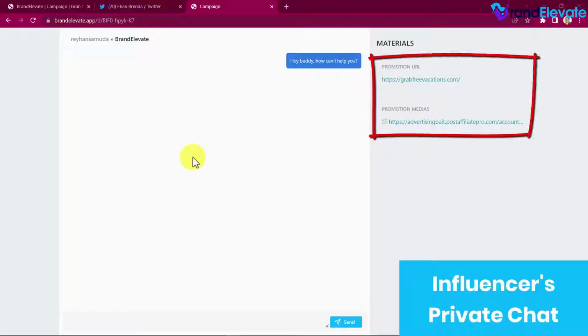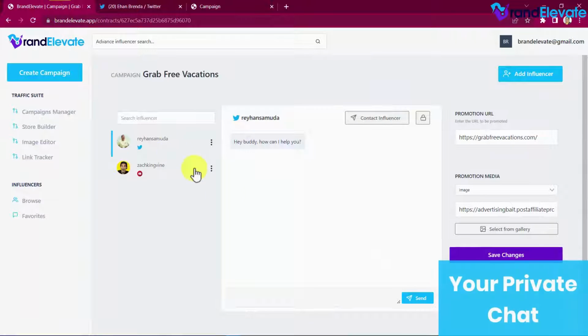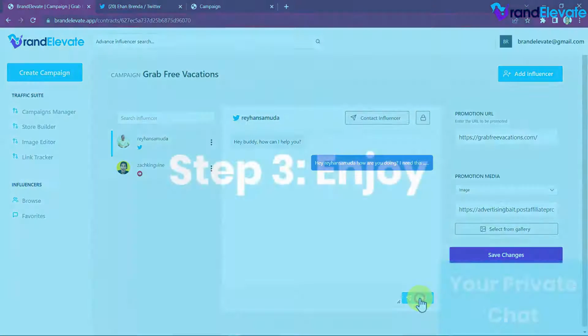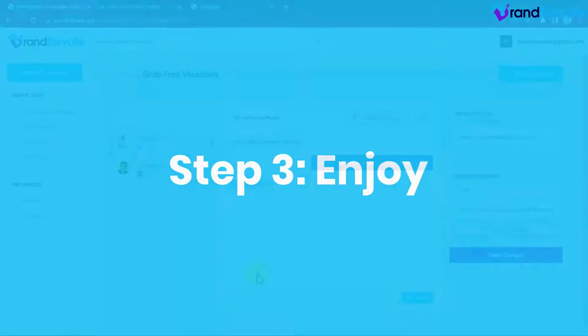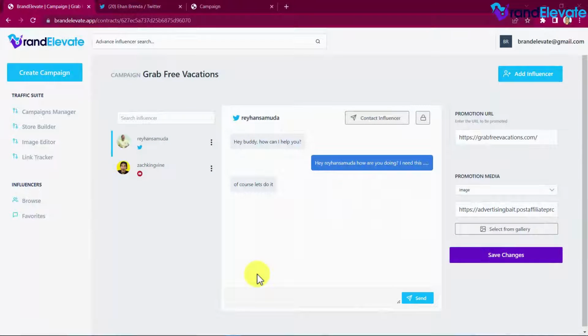And here, they will be able to preview your promotion material, such as the promotion URL and the promotion media. And in the chat, you can share with the influencer all the details for the advertising campaign. Step 3. Enjoy. Once you finally close a profitable deal, influencers will be able to set up and post your campaign to their highly engaged followers in less than 24 hours. This is just terrific. Awesome, don't you think?